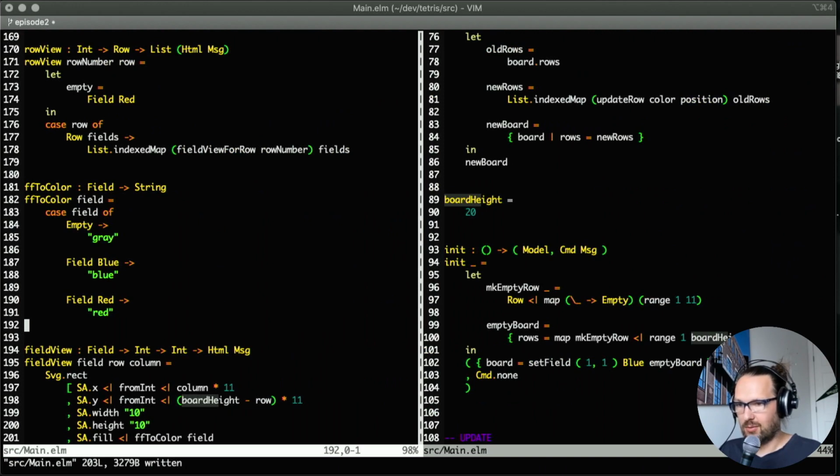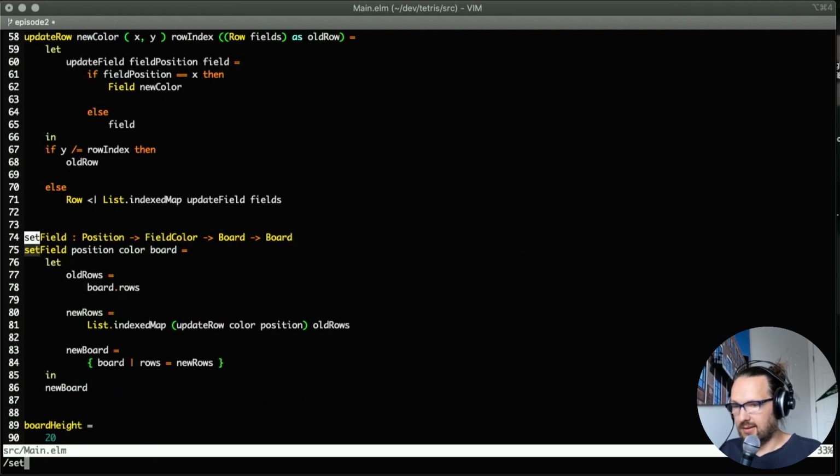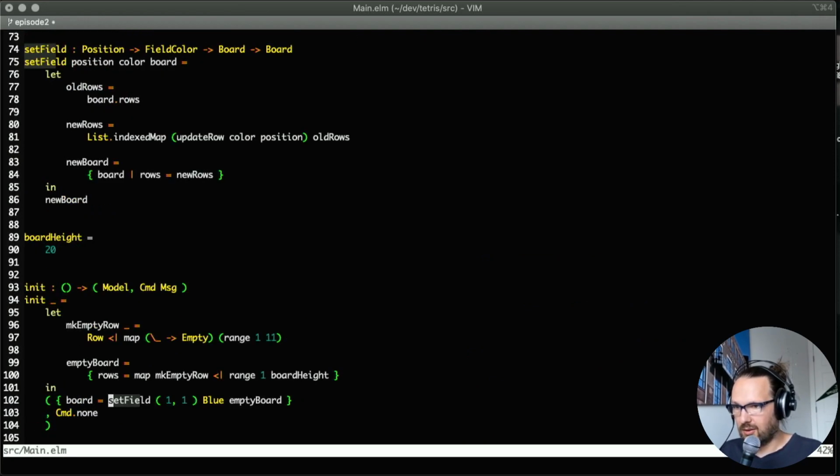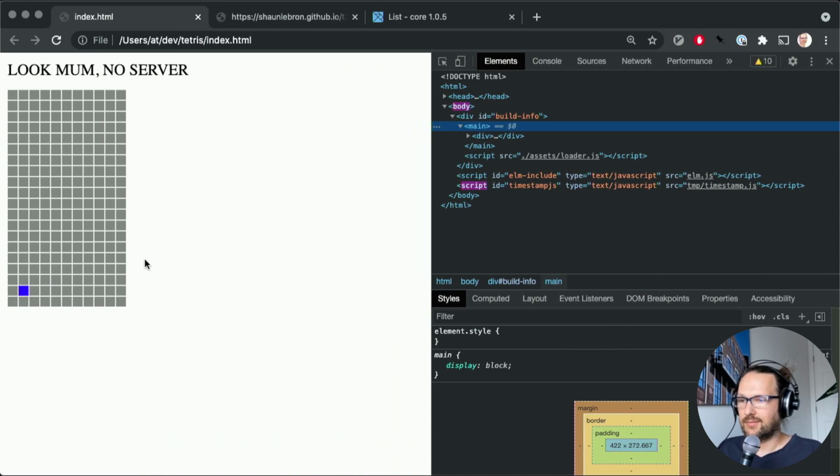Boom! Wonderful! So just to see if our function actually does what we expect it to do, we can call it again. Set field, where are we calling it? And I'm just going to call it again on the previous result. Set field, let's call it at 5.3 with red, and type in the result of the previous call. That makes me happy.